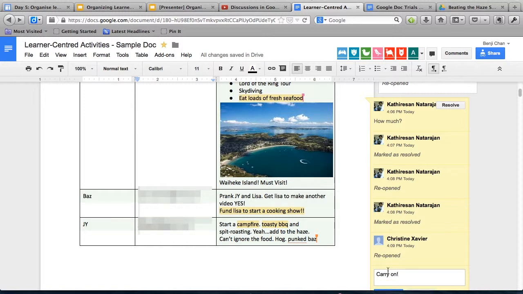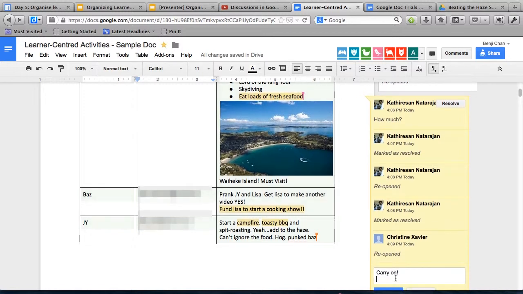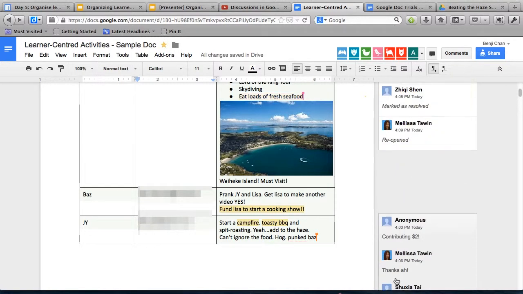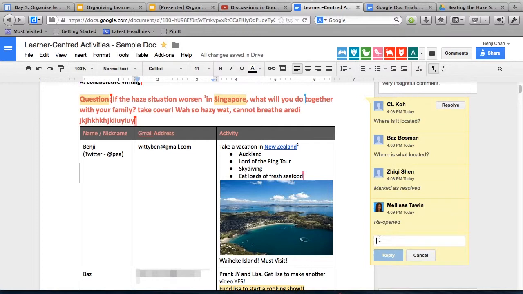Okay, now I'm going to show you one very useful feature, and that's the ability to notify someone in particular. Okay, you may know that, right?